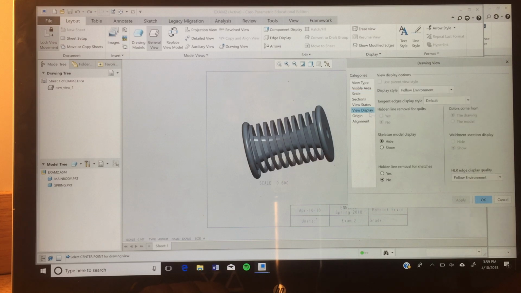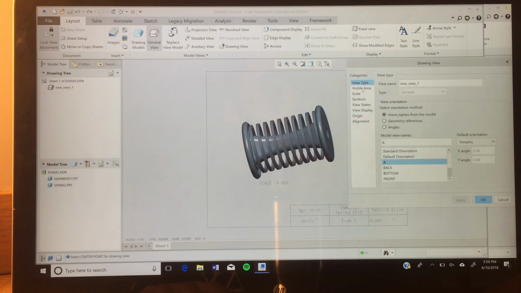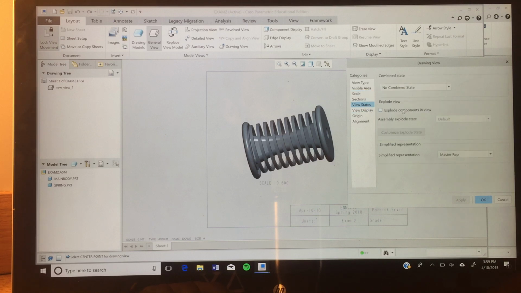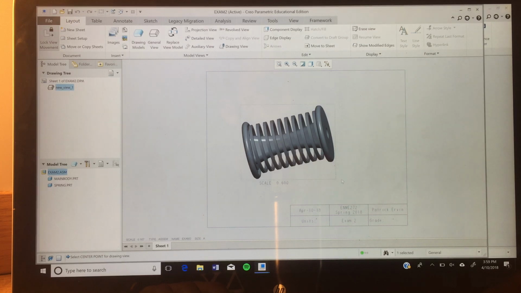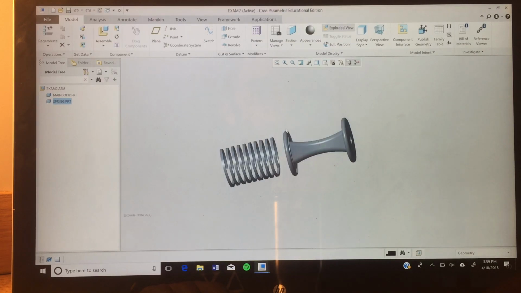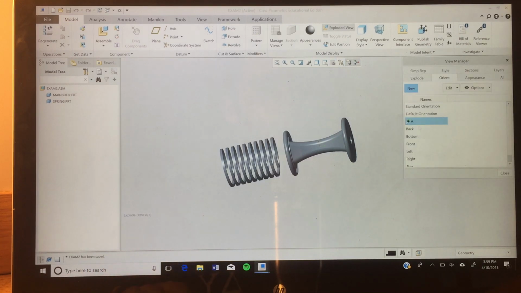Then we go to view, visible somewhere here. Here we go, view states, exploded view, we called it A. Go ahead and hit apply, and it should come up. Let's go ahead and try to repaint. So if it doesn't come up, go ahead and check on the assembly to see if there's anything we did wrong.